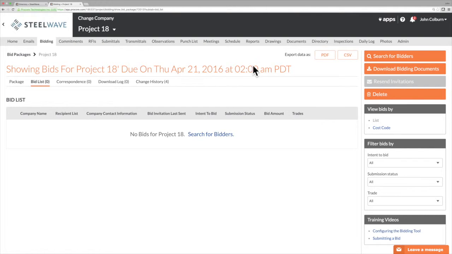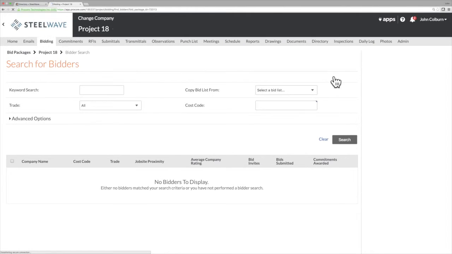Here's how we add bidders to the bid package. We click search for bidder, and we're going to search for them by cost code.